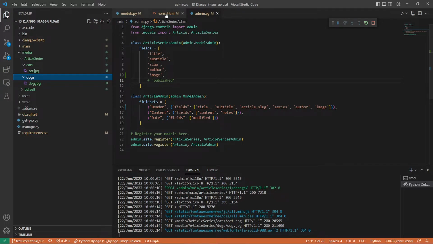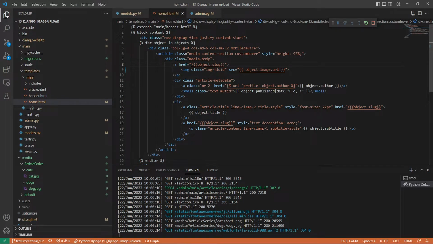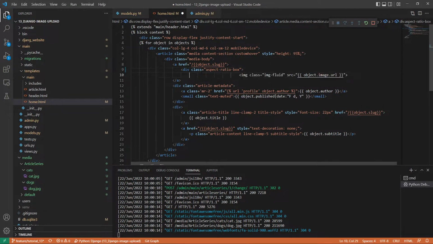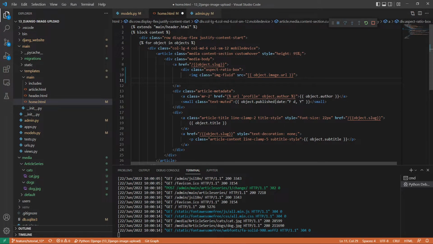So before that, I go to my home HTML, and here I will create a new div. I'll give a class to it, and I'll call it aspect ratio box. I copy this, right? And I'll create a new CSS for this purpose. I close the div. That's fine.